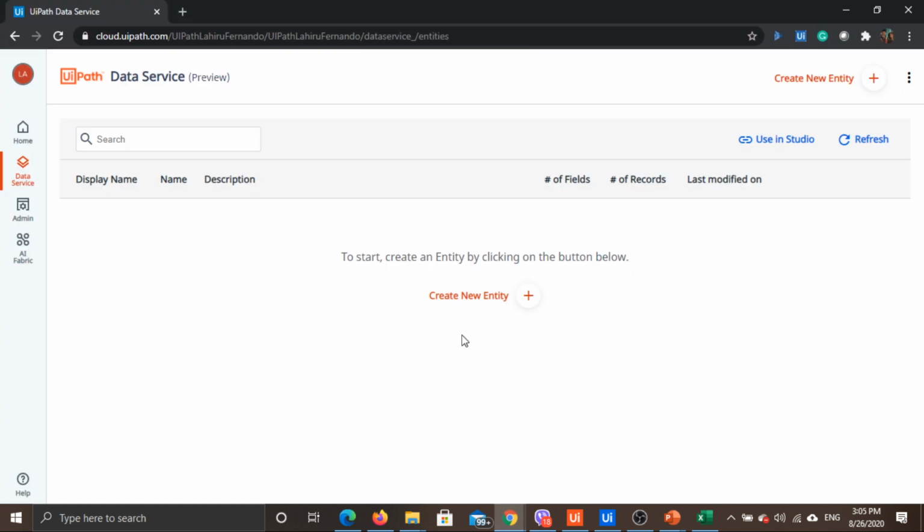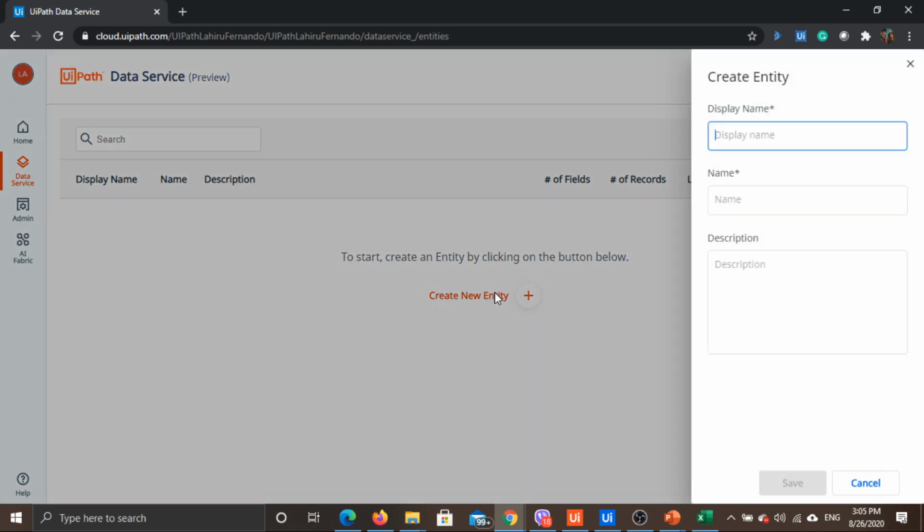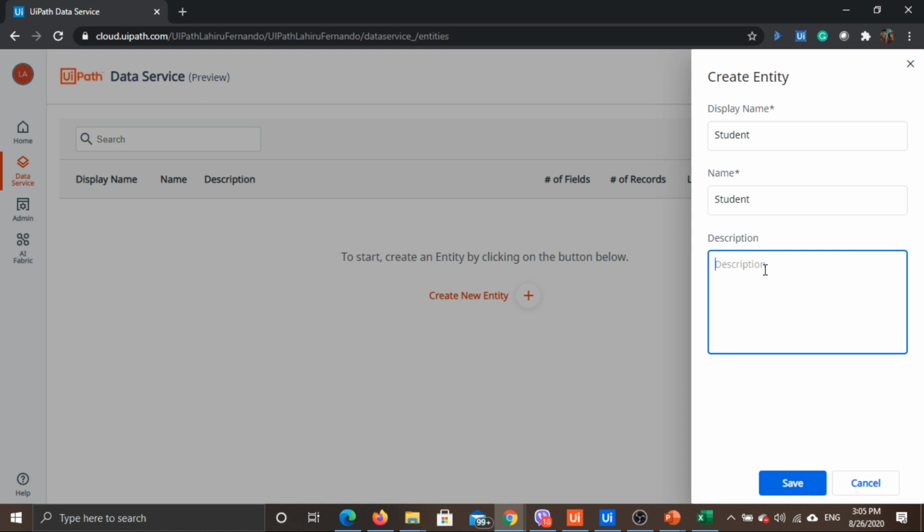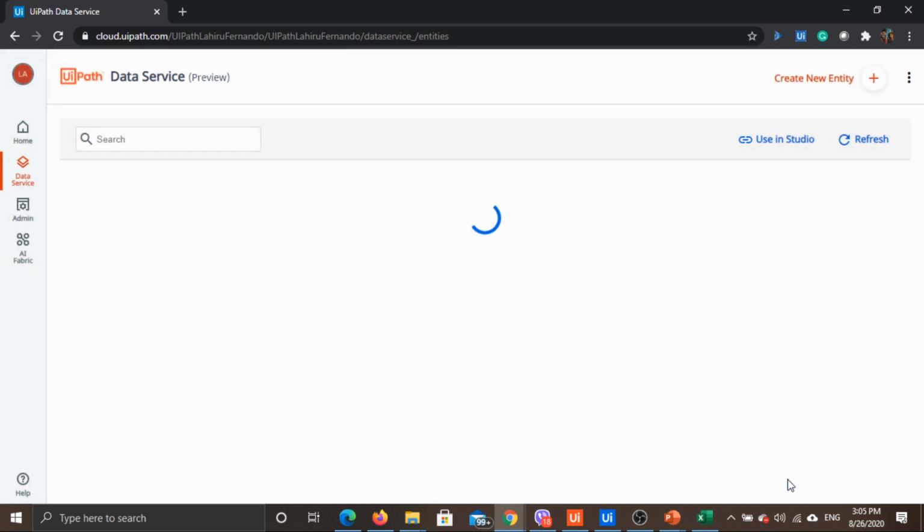So once you get here, I can create a new entity by clicking on this option or by clicking on the option on the top right. So first thing you need to do is you need to give a name for the entity. So for the first one, I will say student entity, and you can also provide a description. Student information, and click on save.